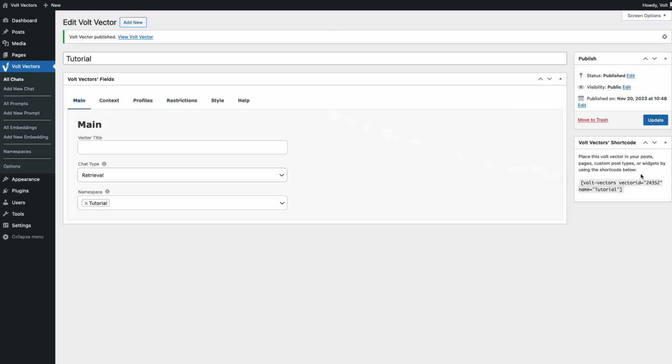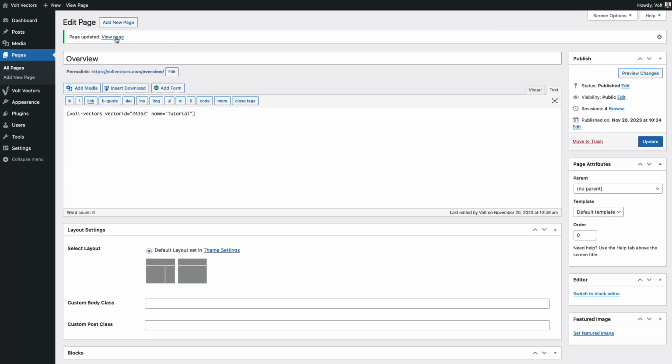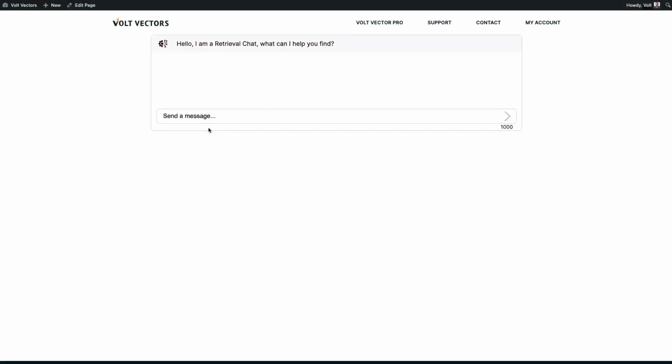All right, so now it's ready. I've got my shortcode ready. I'm just going to put it into the classic editor in this one. You can use the shortcode block and put that in there for the block editor. Hit update. Let's open this in a new window.